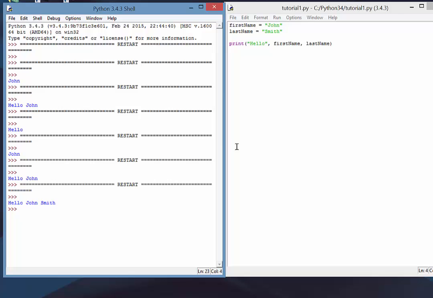So that's just a quick introduction into variables and how we can assign information to them by using the equal sign there, and also naming conventions, which is called camel casing.